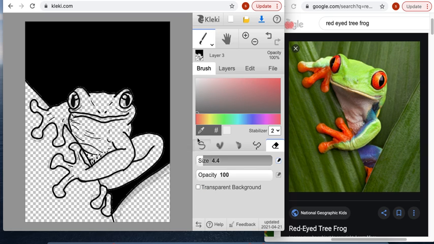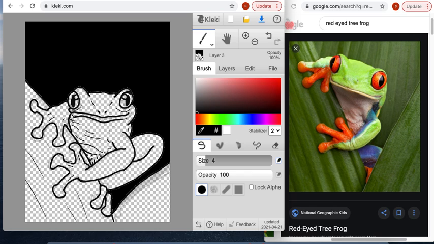Oopsies, and I meant to put a couple lines on my leaf. I'm going to go 1, 2, 3 lines. 1, 2, 3 lines. Show some texture on that leaf.